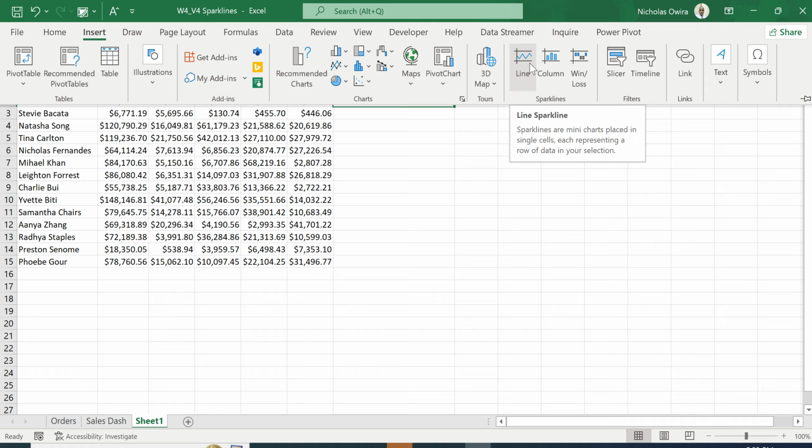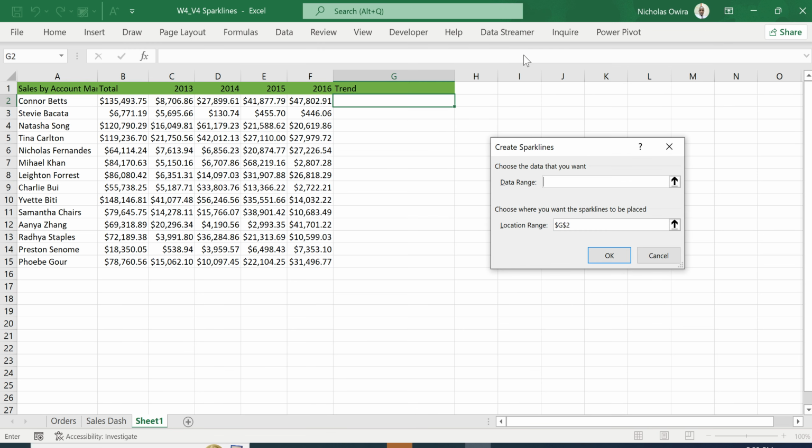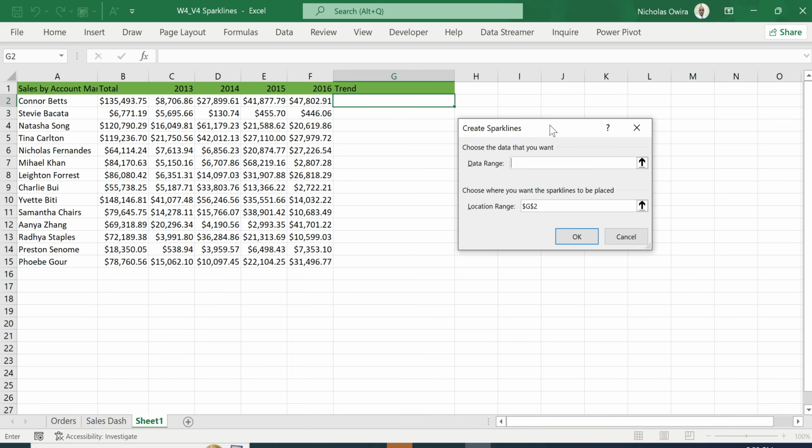Under the sparkline, you can see we have three main types. We have the line sparkline, the column sparkline, and the win/loss sparkline. Let us start with the line sparkline. And when we click on that, a window like this opens. Now let us see what goes into this window. Choose the data that you want.